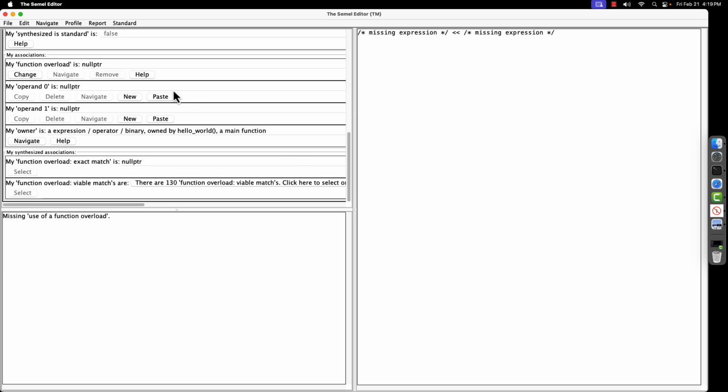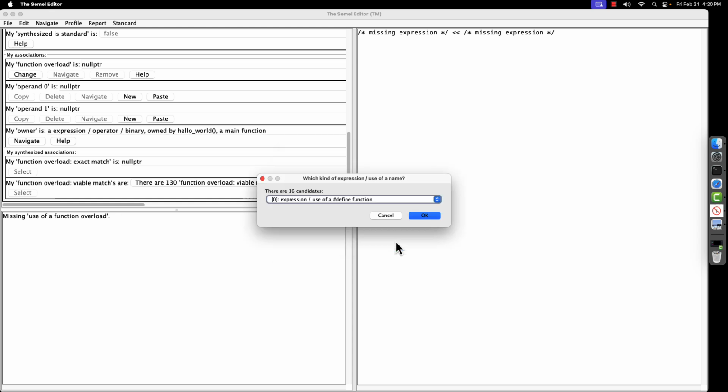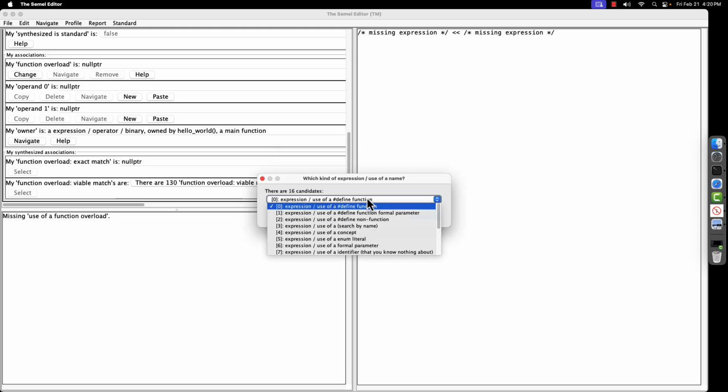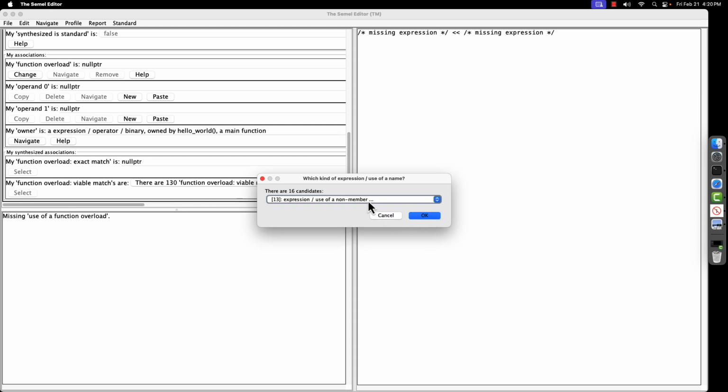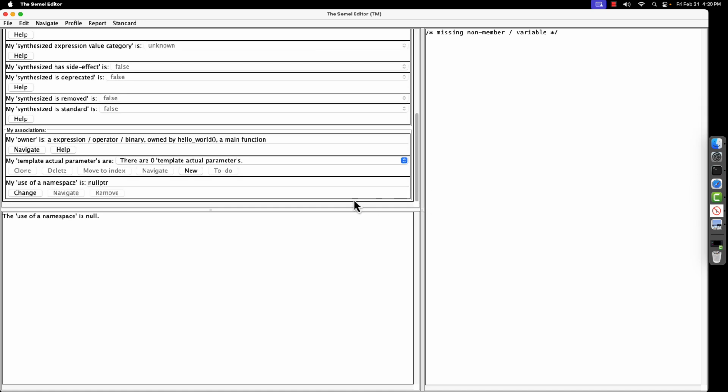Its operand 0 will be a new, well, we want cout. I don't see any way to do it except a use of a name. Now you may happen to know that cout is a namespace member, which is a non-member. You can click here. The ... means you have another decision to make, and it is a non-member variable. So now we have a use of a non-member variable in expression context. Which non-member variable do we want to use?